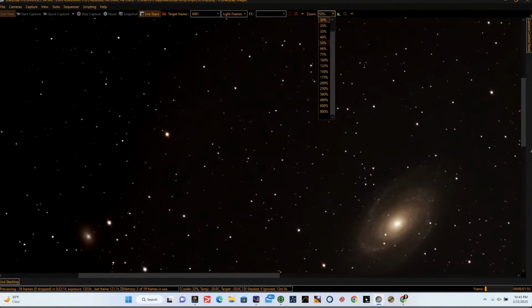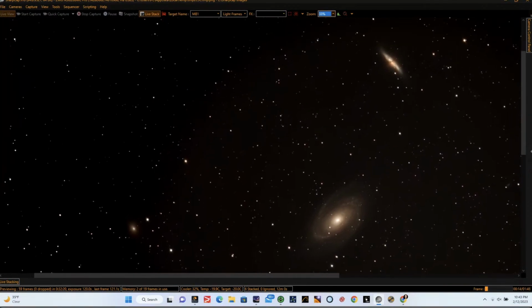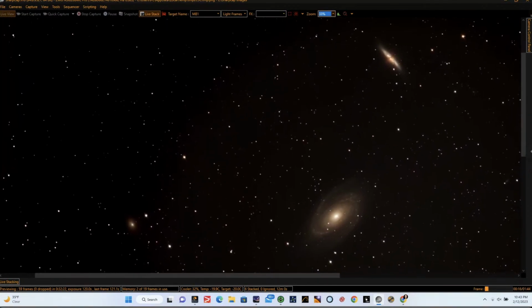Can I get all three of them in here? Almost. There we go. So, we have the Cigar Galaxy for obvious reasons. We have Bode's Galaxy, named after Mr. Bode. And we have Gardner's Galaxy, which is named after Mr. Gardner, or Mrs. Gardner, as the case may be.